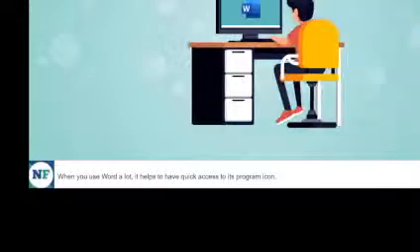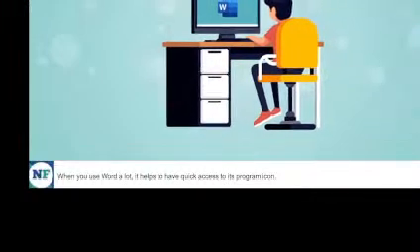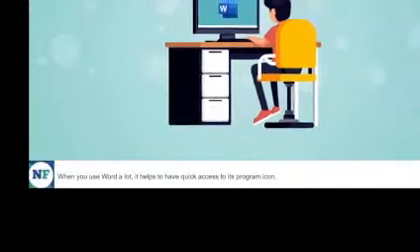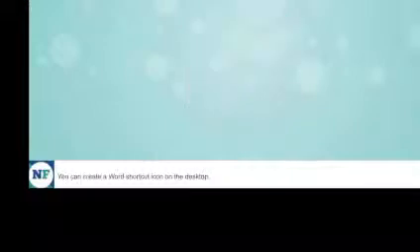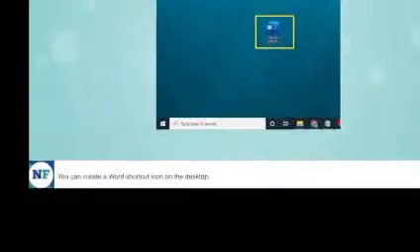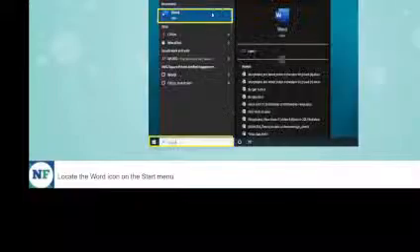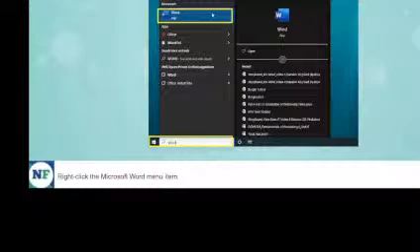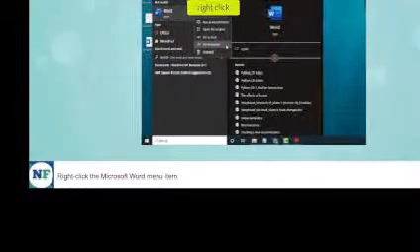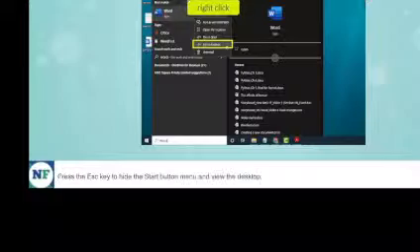When you use Word a lot, it helps to have quick access to its program icon. You can create a Word shortcut icon on the desktop. 1. Locate the Word icon on the Start menu. 2. Right-click the Microsoft Word menu item. 3. Click on Pin to Taskbar. 4. Press the ESC key to hide the Start button menu and view the desktop.